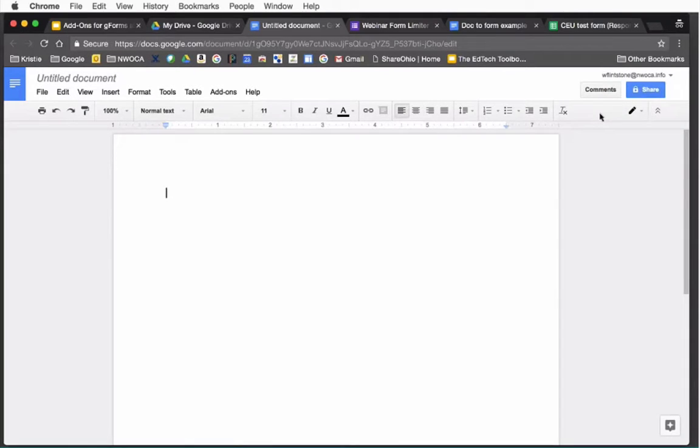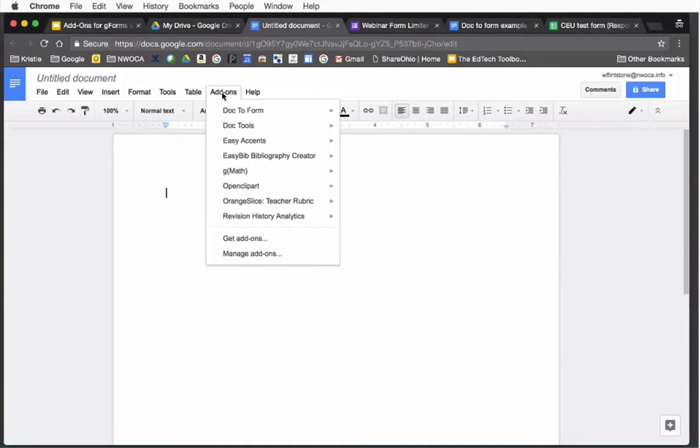The thing I like about add-ons, just like anything else in Google, is if you add them using this computer right now, you can go to another location and they will all be there. So it's not like it's only installed on this computer. It's installed on your account and it will always stay there. All right, so I'm going to start with my first one, which is Doc Tools.